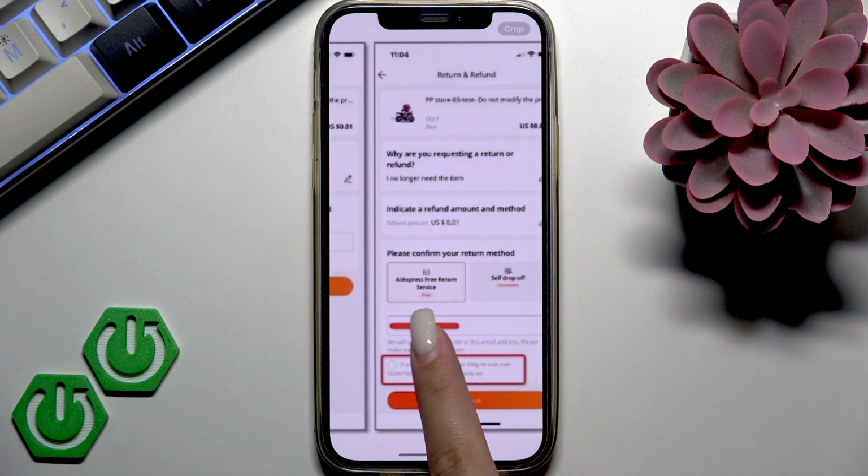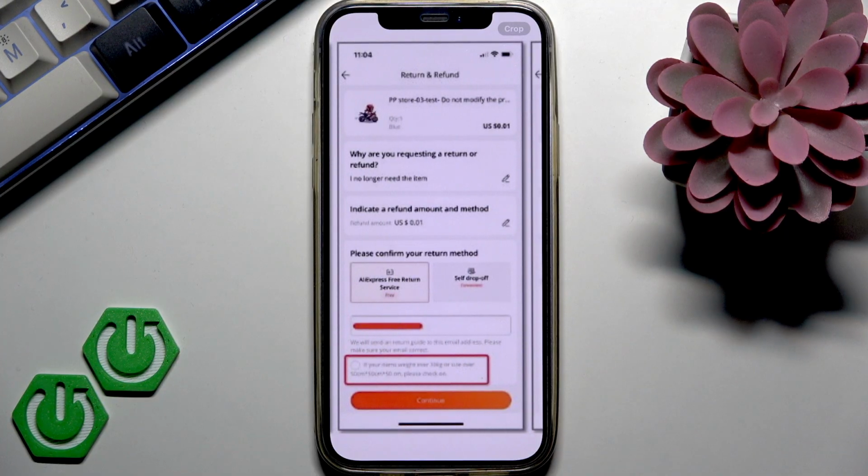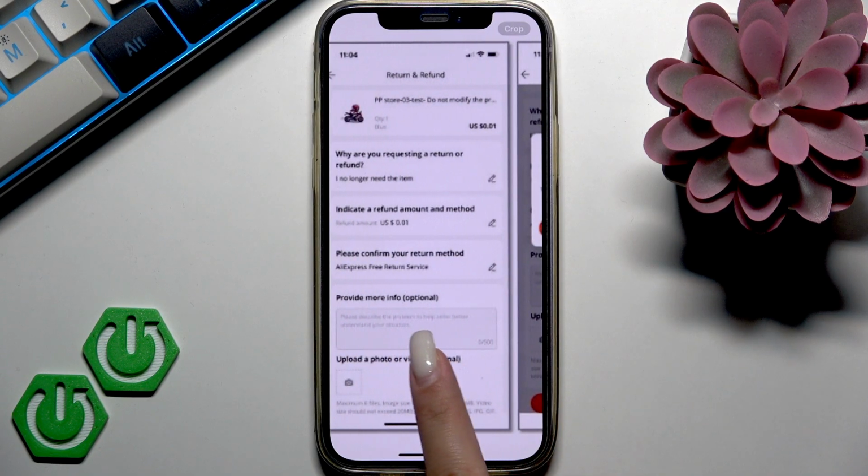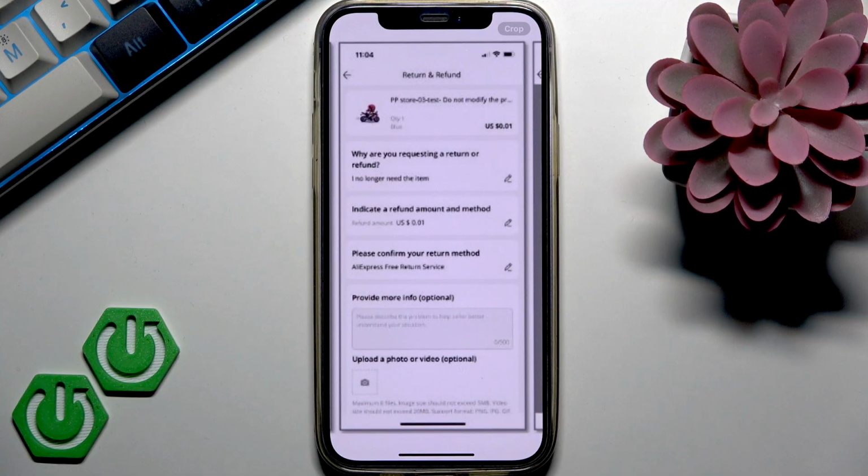Tap continue button, and then you should confirm your return method. So there are two options available. The first one is AliExpress free return service, and second is self drop off. So think about it and decide for yourself which option will work out for you better, and tap it to select.